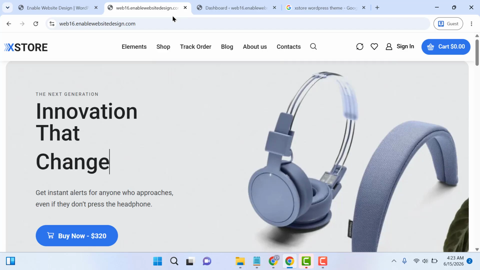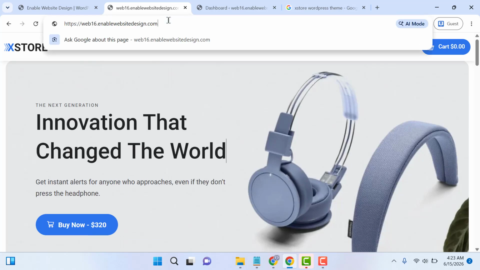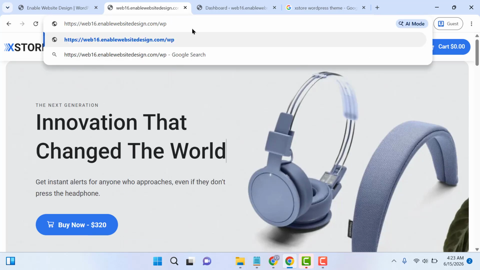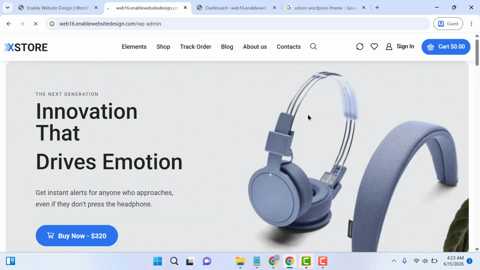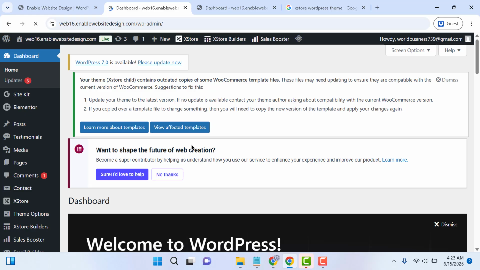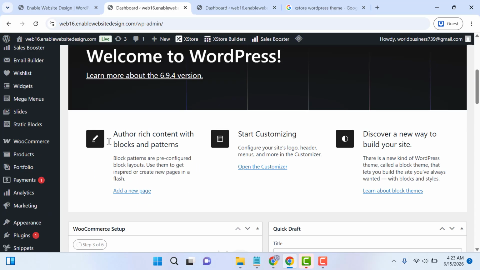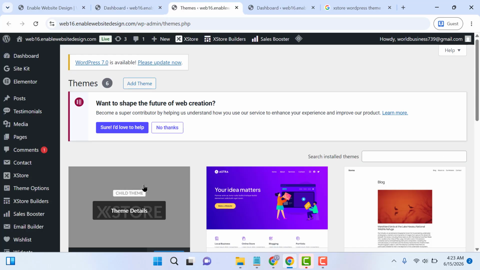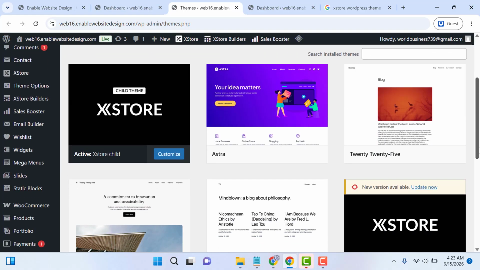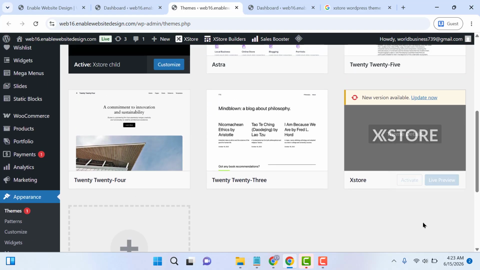After that, if you want to log in to your website, you just need to go to /wp-admin, then press enter to log in to the WordPress website. Now let me show you Appearance, then Themes. I have installed the Xstore child theme. This one is the parent theme.